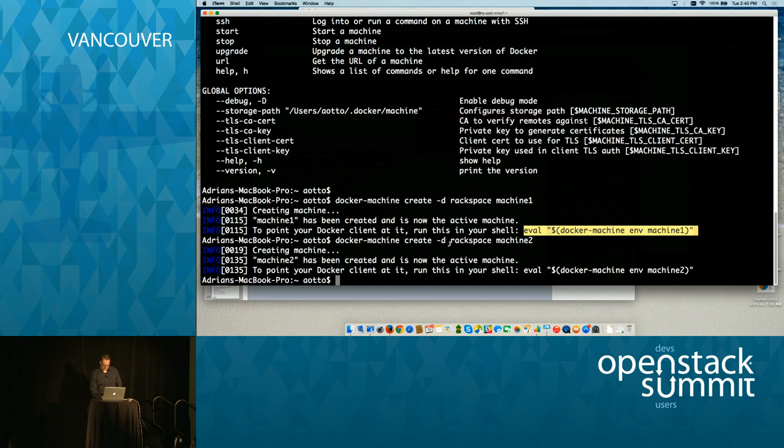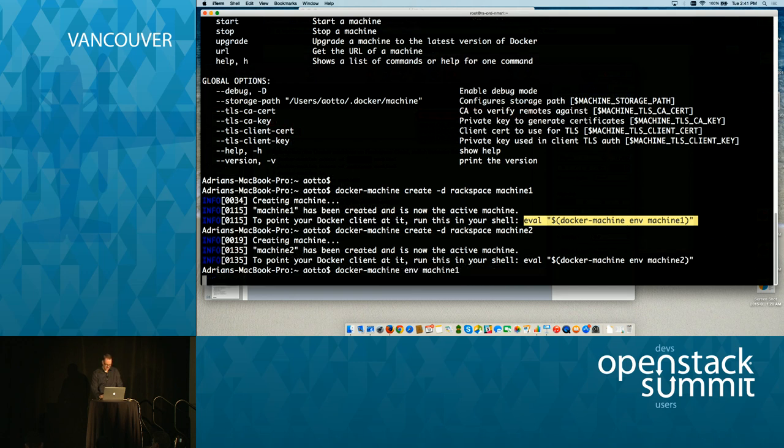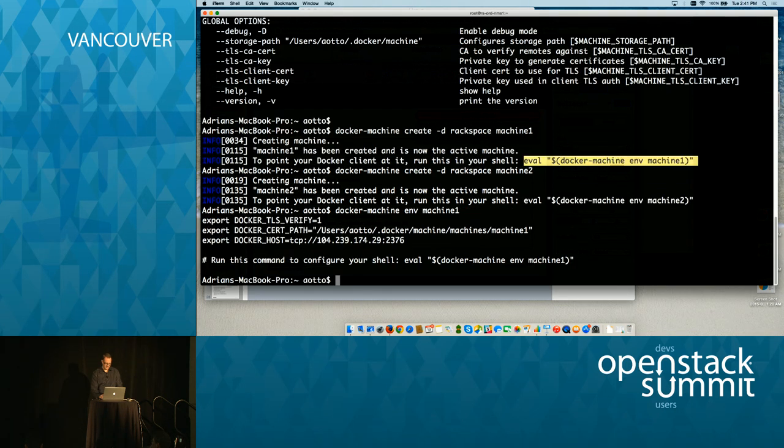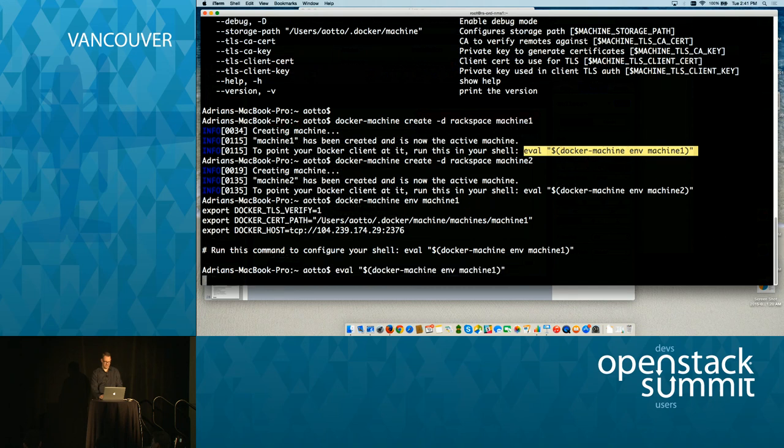So my second one finished. Take notice of this little command that it gives you when it finishes the Docker machine create. It gives you this little eval command, and what that does is it sets the environment variables. See those three environment variables? That's what it sets. So this is telling it that it's going to be doing TLS to communicate with the remote server, where to find the remote server, and where my local certificate is that it generated for me.